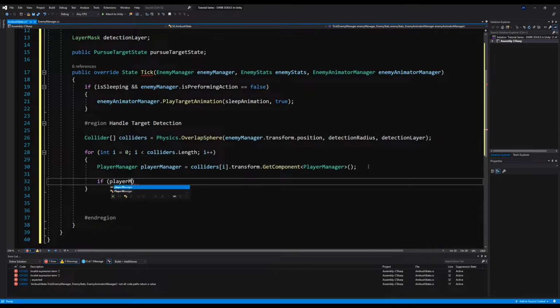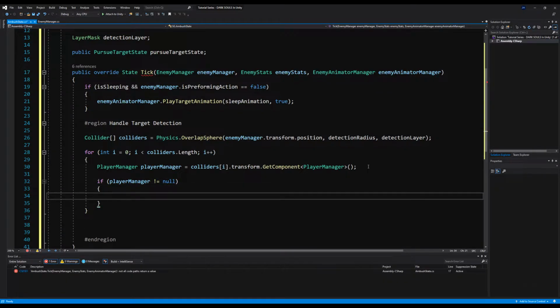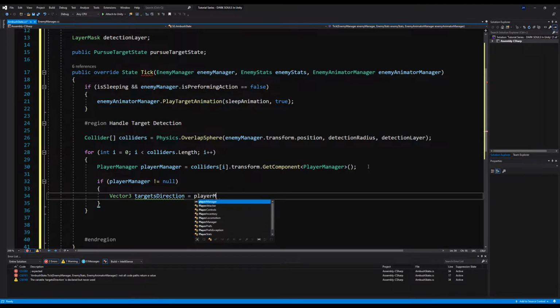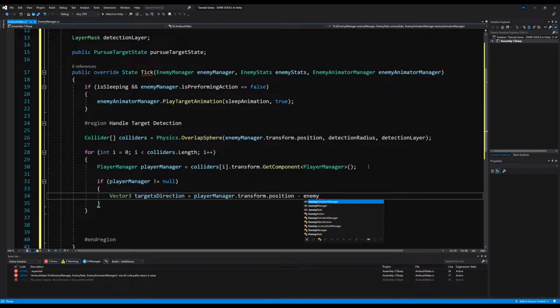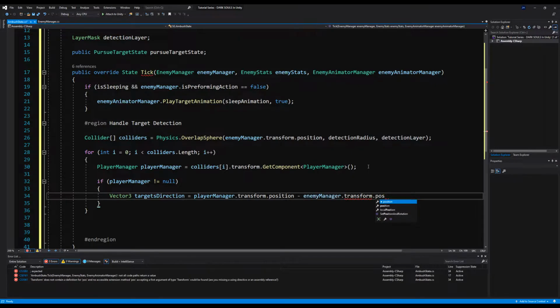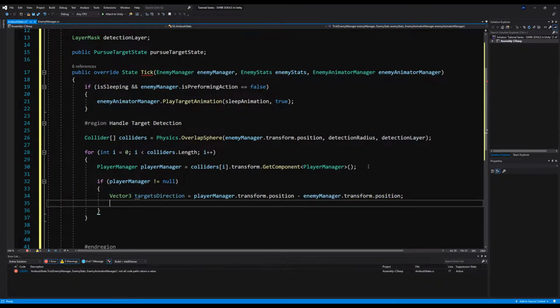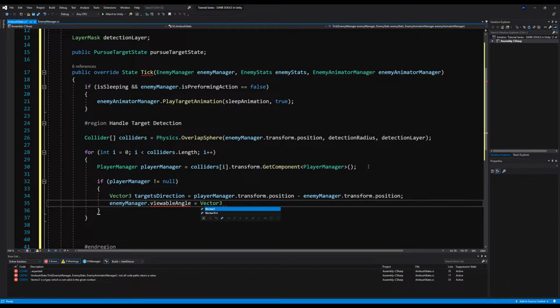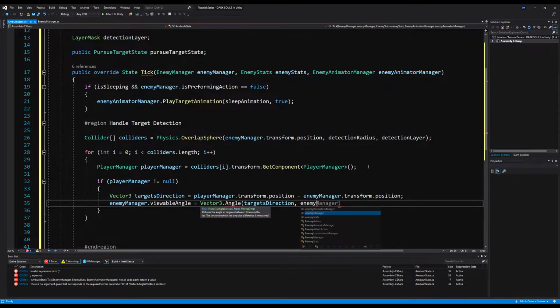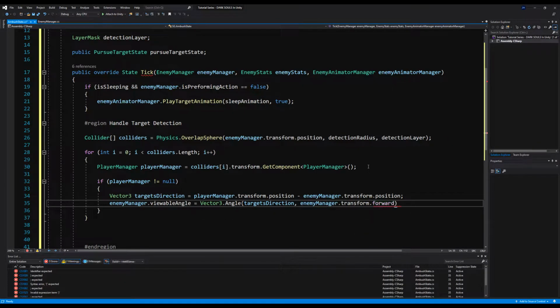So we're going to say if player manager does not equal null, so if the collider that you've detected does have a player manager, meaning it is the player, then we're going to say Vector3 targets direction is equal to player manager dot transform dot position minus enemy manager dot transform dot position. Then we're going to say enemy manager.viewable angle is equal to Vector3.Angle, targets direction, enemy manager.transform.forward.